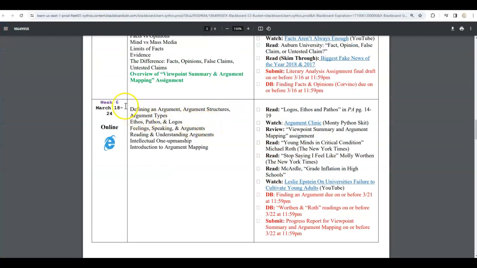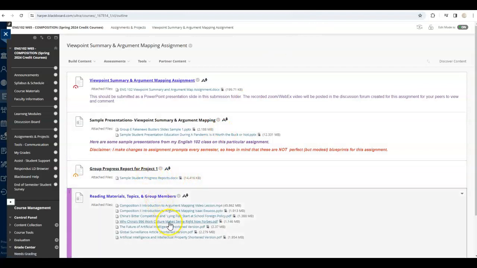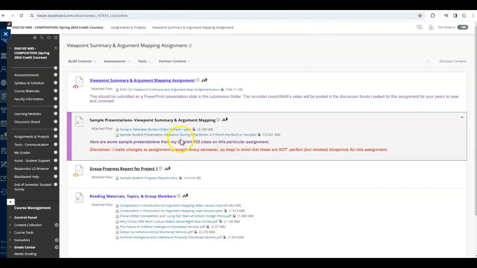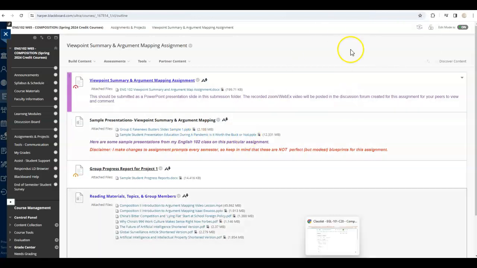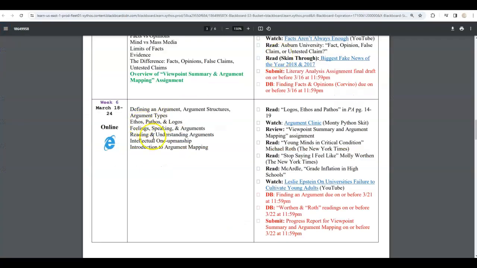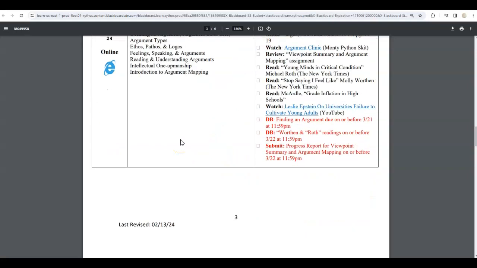So you notice in week 6 is when I introduce you to argument mapping. However, I have a bunch of content which you can preview. There's a video, there is a PowerPoint presentation on argument mapping to give you an idea of what we are doing. And from the sample presentations, you're going to see sample student argument mapping. That will give you a perspective on what I'm expecting from you. But in week 6, that's when you're going to get to know a lot more about argument mapping, because I'll release more detailed information, including my presentation, and some activities that will walk you through the process of mapping out an argument.